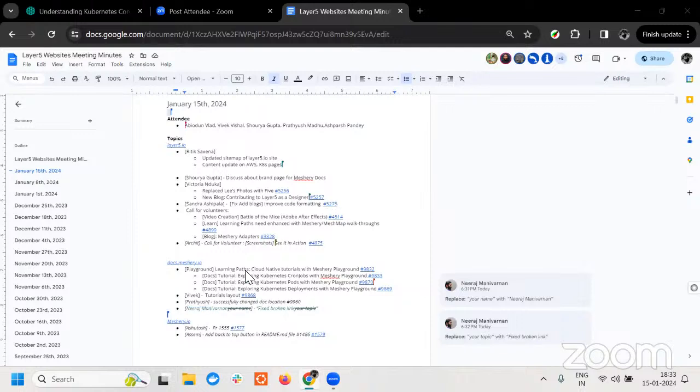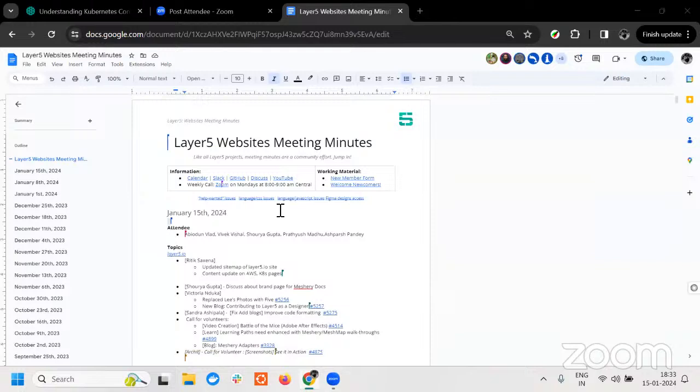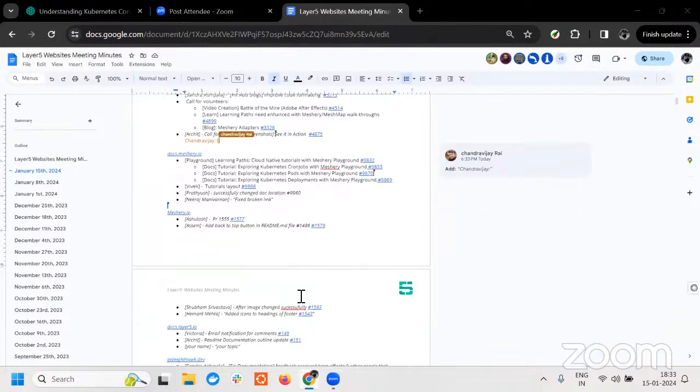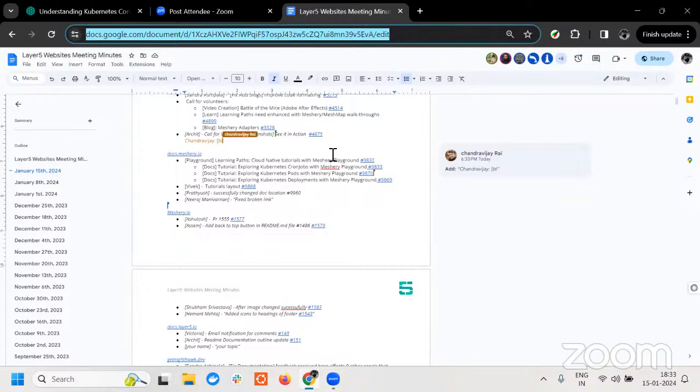So today is the websites meeting. As you all know, this is the weekly meeting that happens every Wednesday, 8 to 9 a.m. Central Time, and we talk about websites and UI UX design. If any of you have any items to discuss, make sure you write them down in the agenda items. I have shared the link in chat, but for those of you who have just joined, I will share this once again.